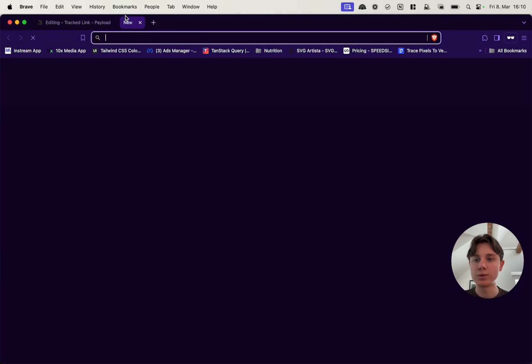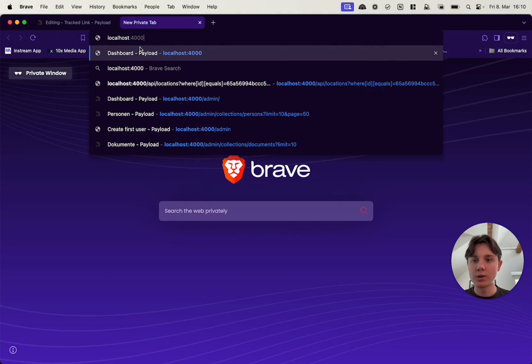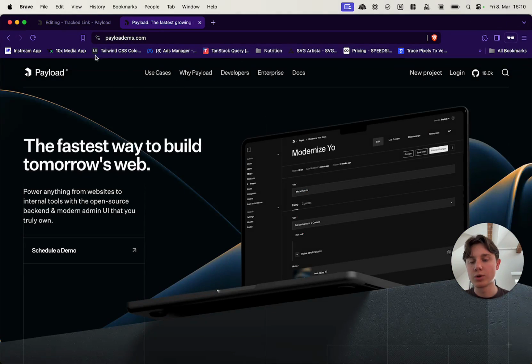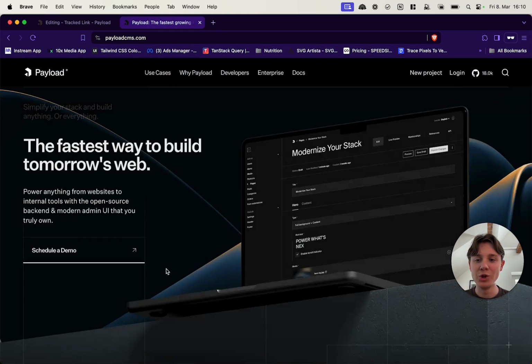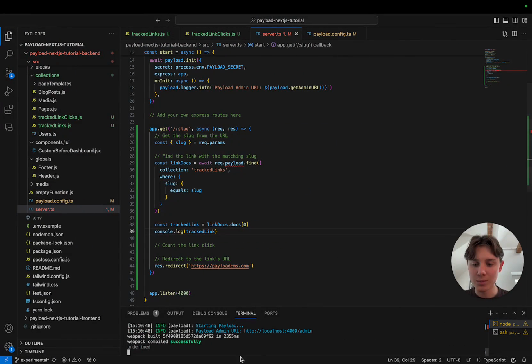Just waiting for it to reload. Now let's say localhost 4000/Google. So it redirects us to the new and awesome payload website, but it should also, as you can see, it console logged undefined, so something seems wrong here.